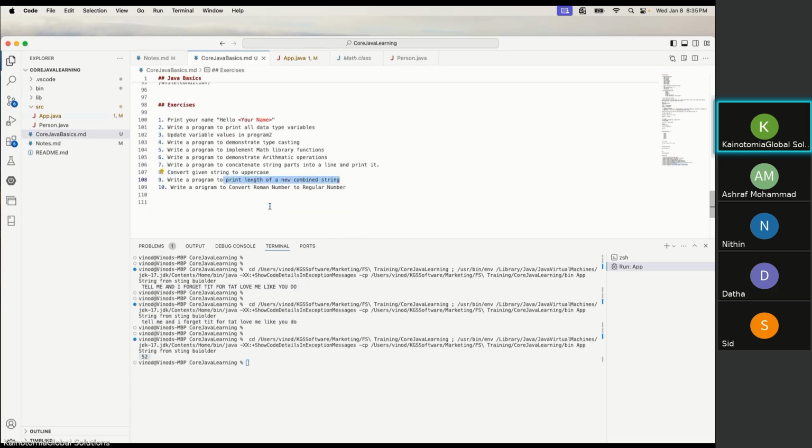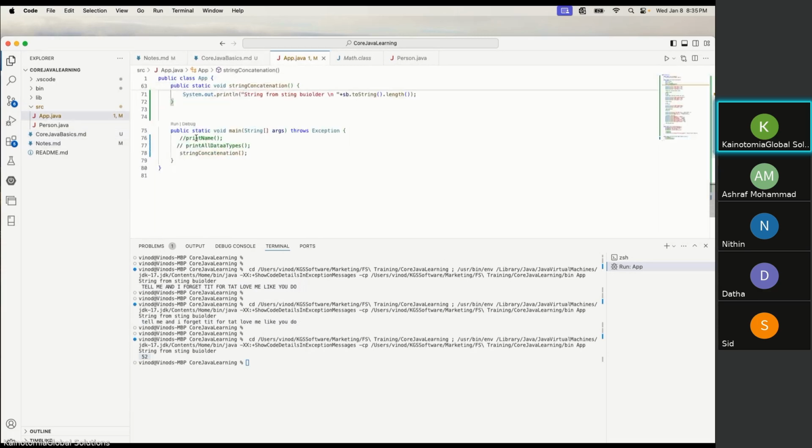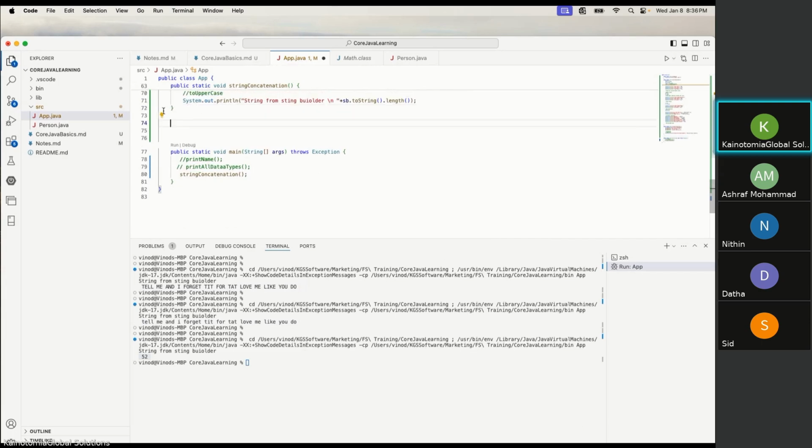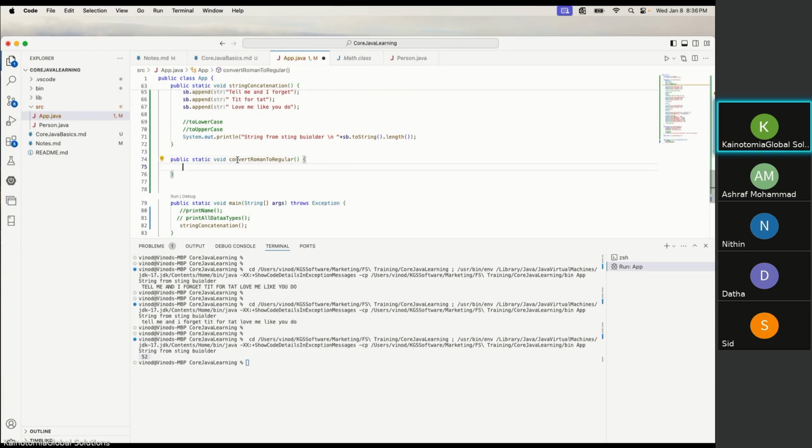Okay, and write a program to convert a Roman number to a regular number. Okay, we'll take another function. Void convert to regular. Let's just give a simple conversion. You guys can extend this to another level and see what you can do.